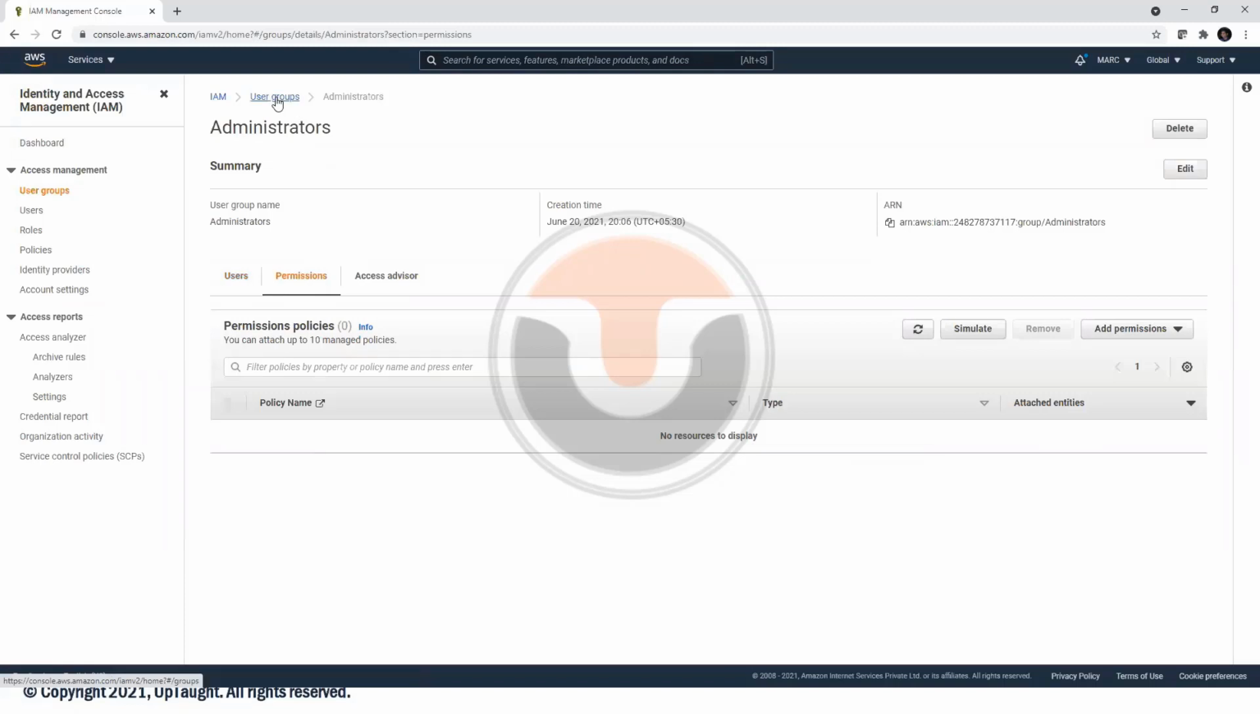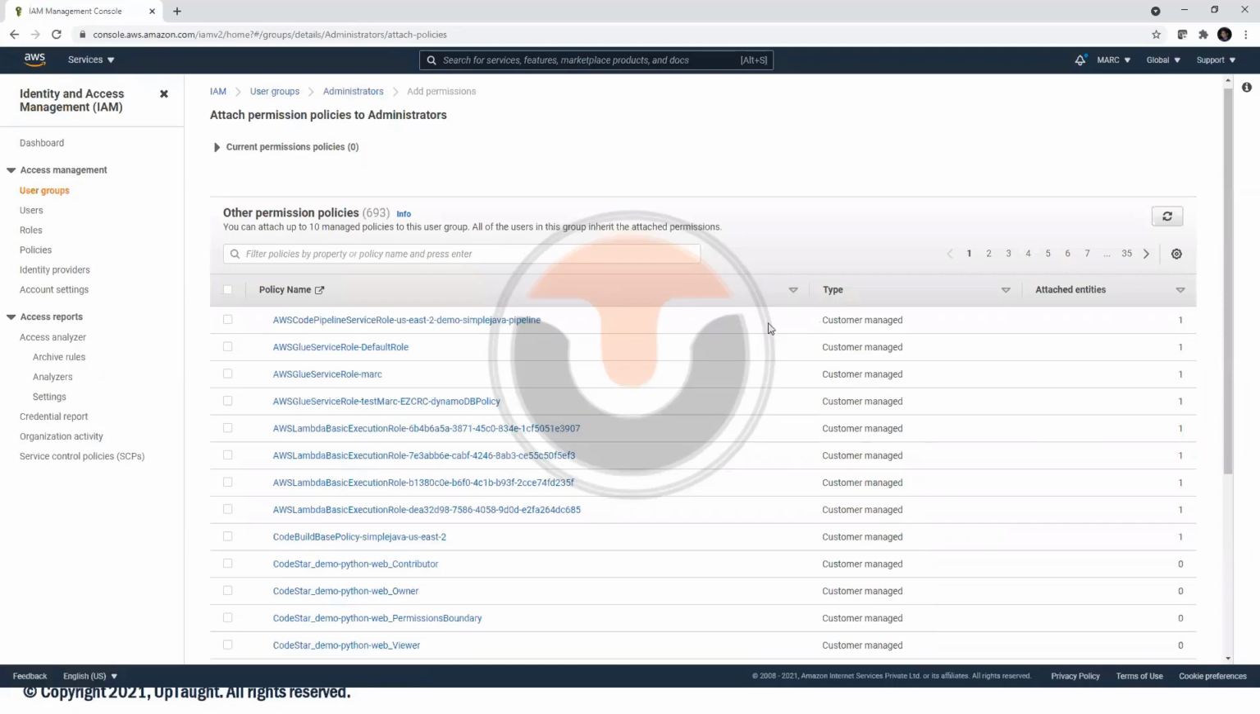In the permission, this is for the user group. Remember, I go to permission here, and then I click on add permissions, right? In the add permission, there are two options: create an inline policy and attach policies. The first one is what I'm going to use for the demo. I click on attach policies, right?